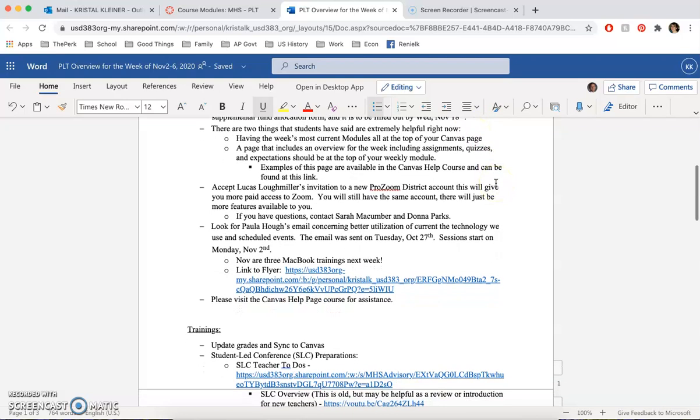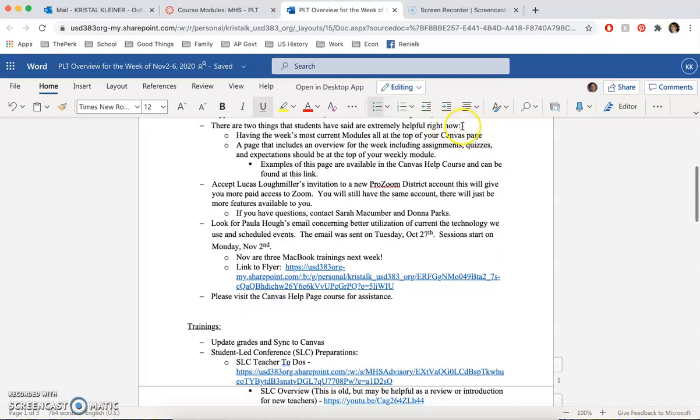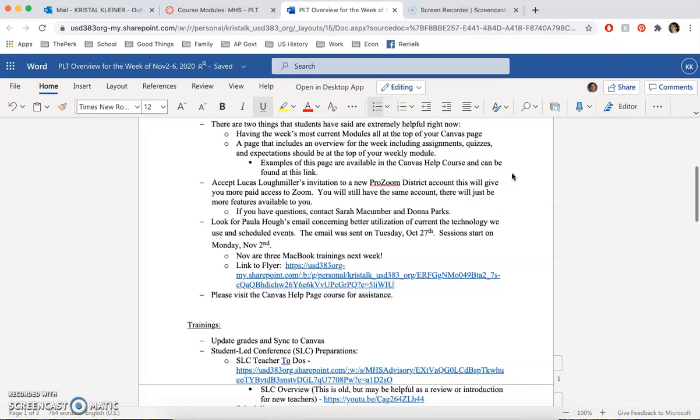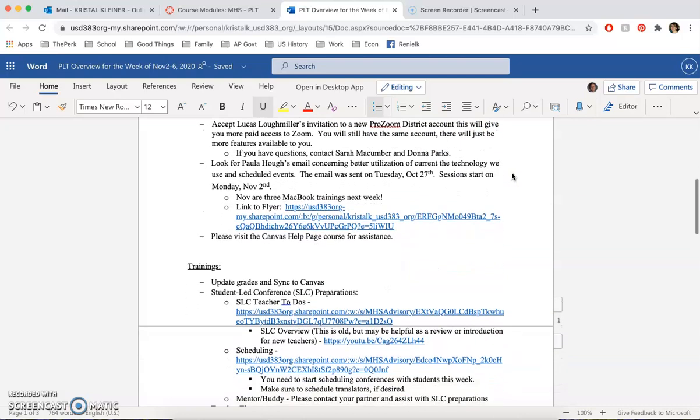Next, there are two things that students have that are extremely helpful right now. We went over this last week, but it was so helpful we wanted to go over it again. Make sure you have your most current modules on Canvas at the top of the page so they're easy to find. Also, a page that includes an overview for the weeks, including assignments, quizzes, and expectations should also be at the top of your weekly module. Examples of these pages are available in the Canvas Help course and can be found at this link.